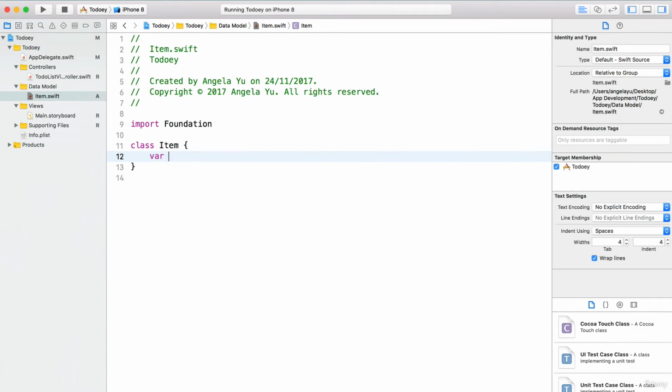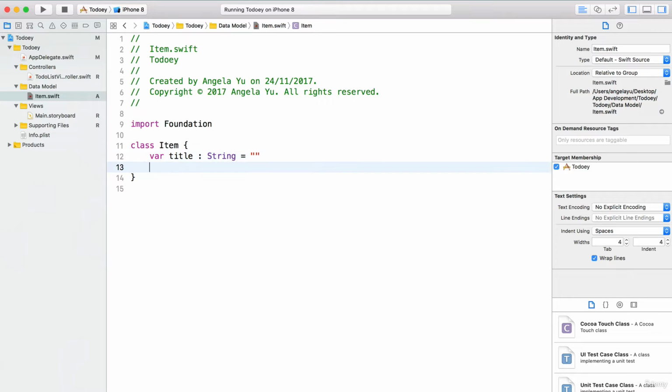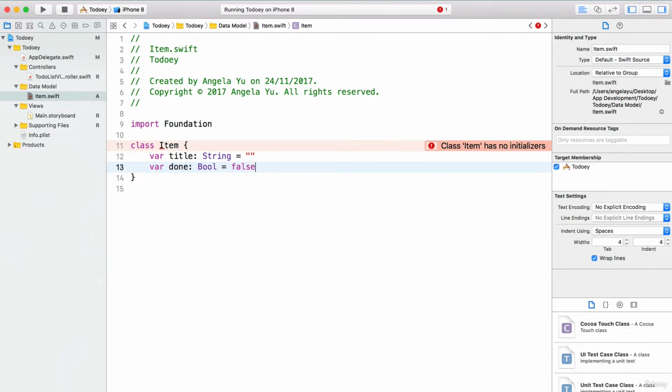Okay, so we'll have a property called title, and this is going to be a string. And by default, we'll say it's just an empty string. And then we're going to create another property called done. And this is going to be a Boolean. And by default, all items will start off as being not done. So we'll set that as false.